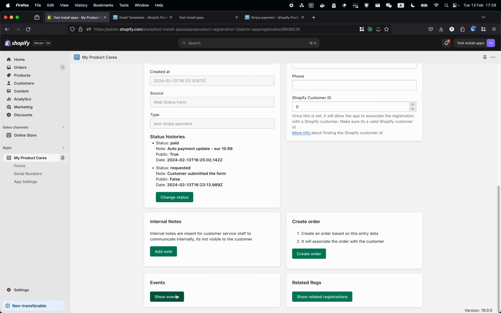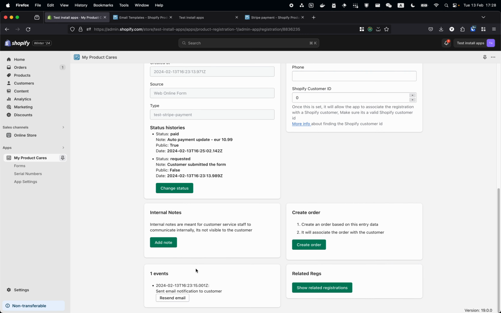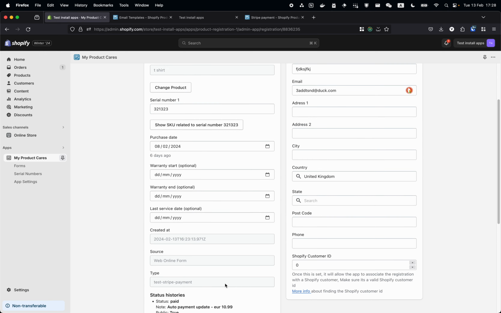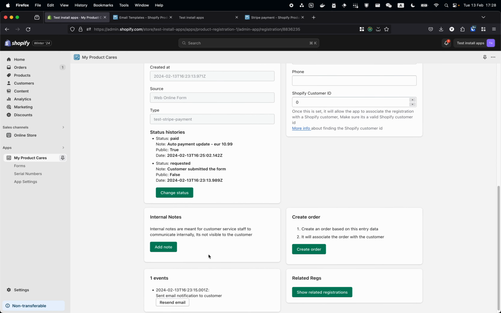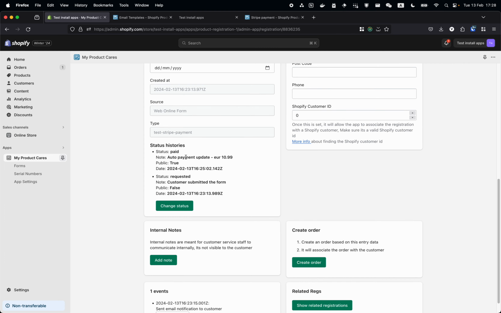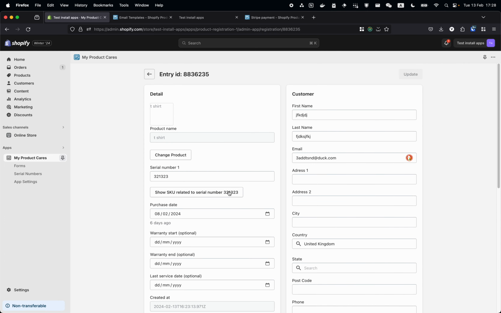You can see everything in here. You can see the events in here, like it's only sending out 1 email, because when we're doing the test, nothing's for the paid emails to send out.